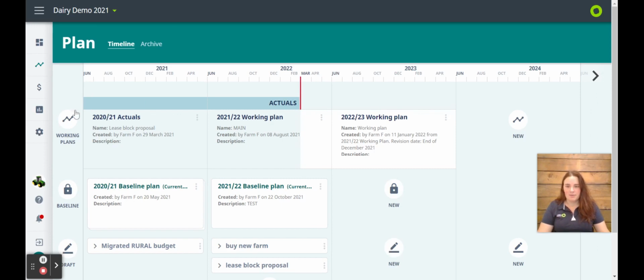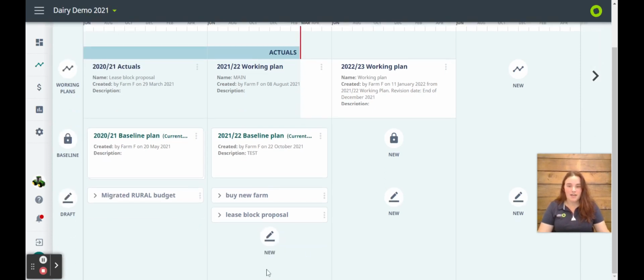So here we can see we've got our actuals, which is last year's actuals. We've got our current working plan with our revision line sitting there, and then we've got next year's budget. And below that, we've got our baseline. So this is a read-only report of our budget. We can't edit it, but it's basically a screenshot of what our budget is sitting at. And then we can have our draft plans.